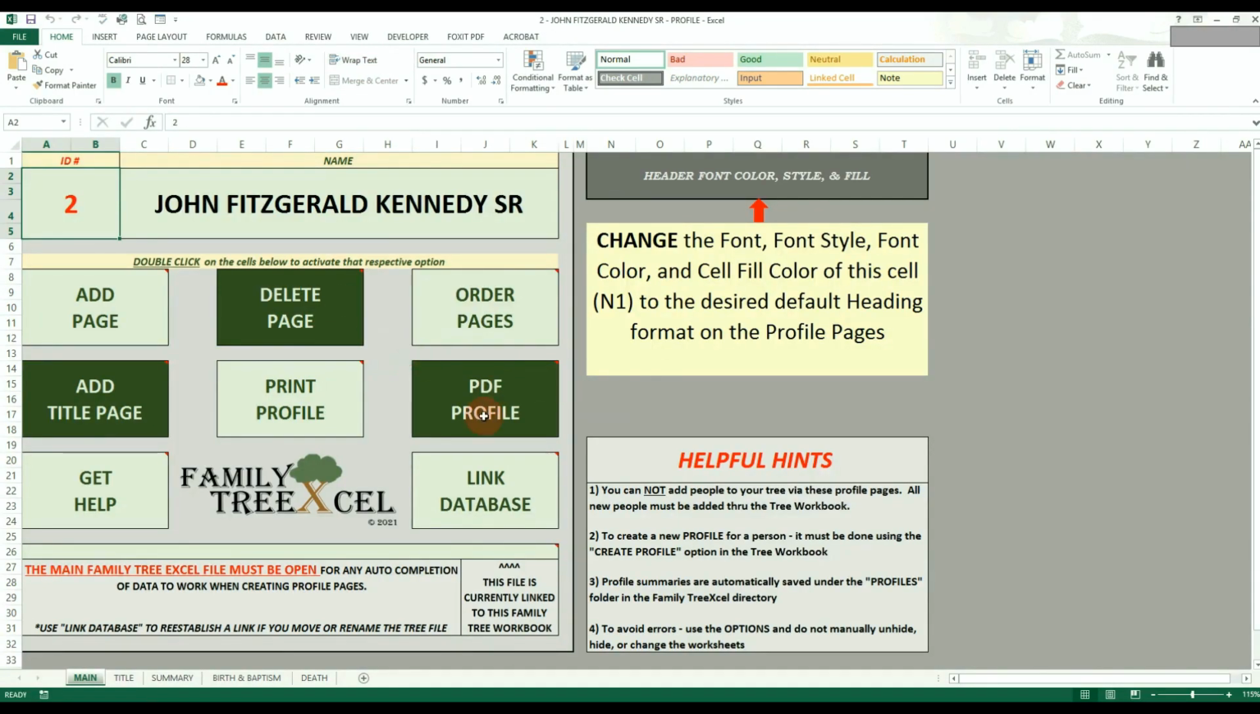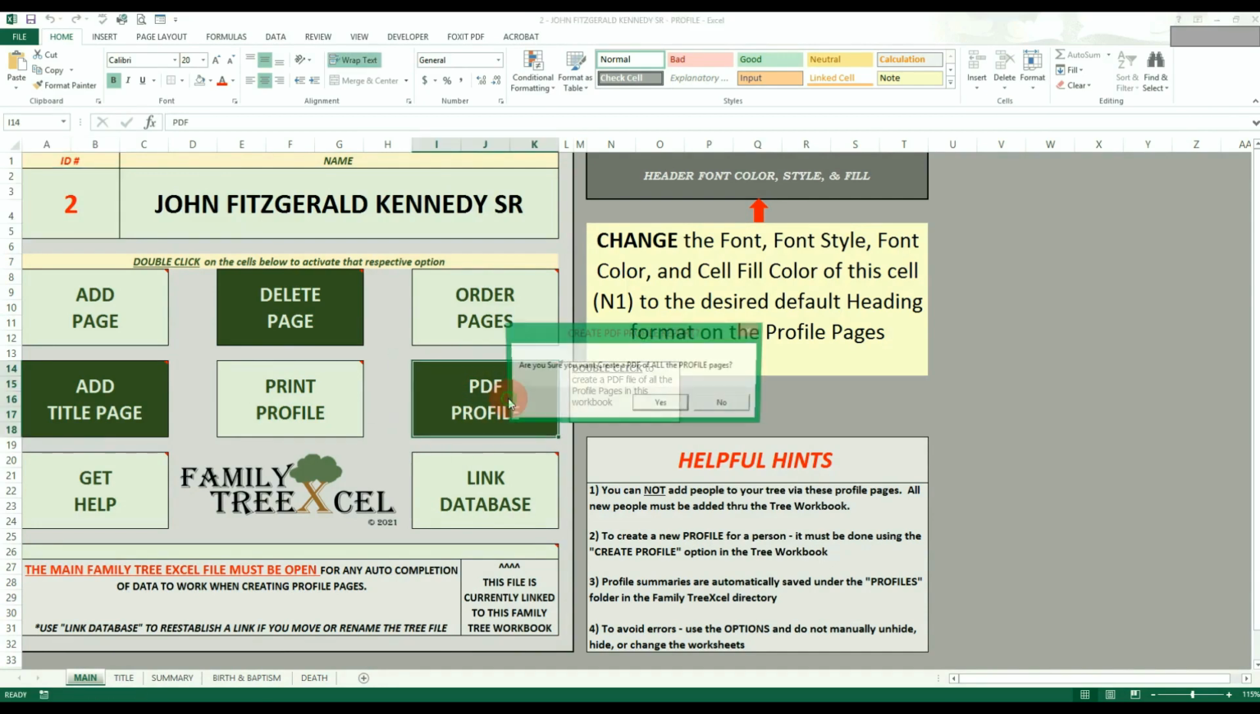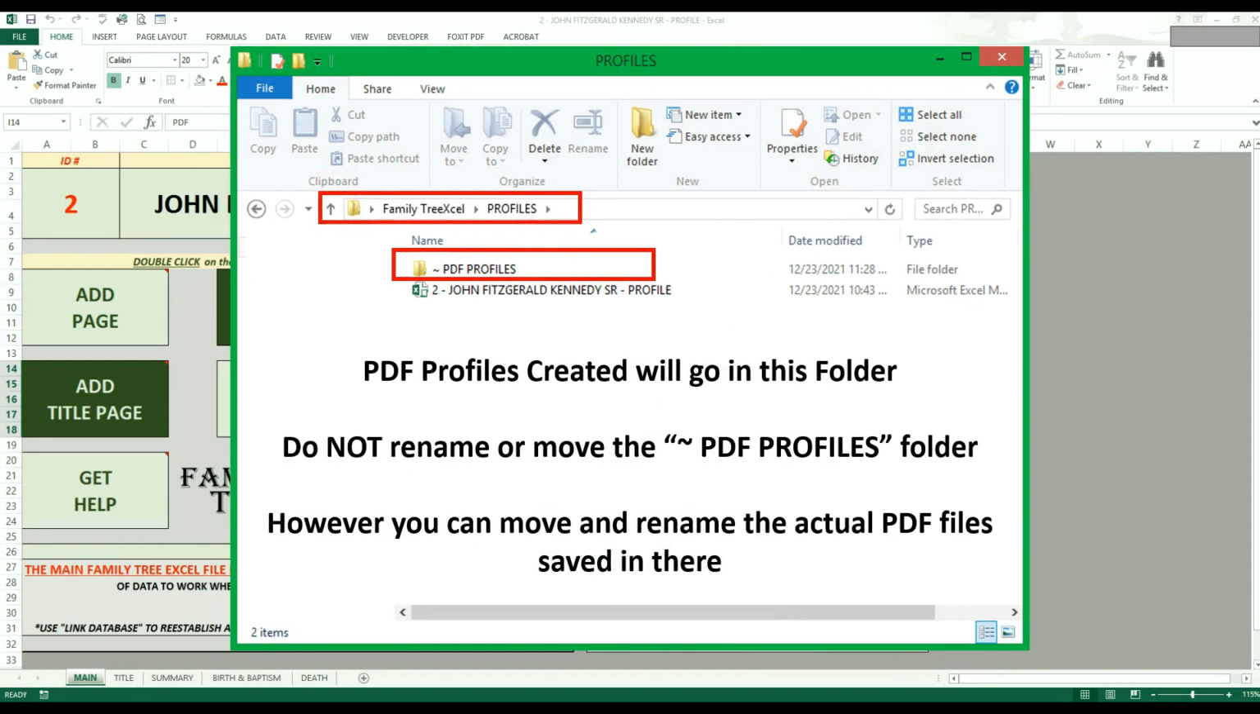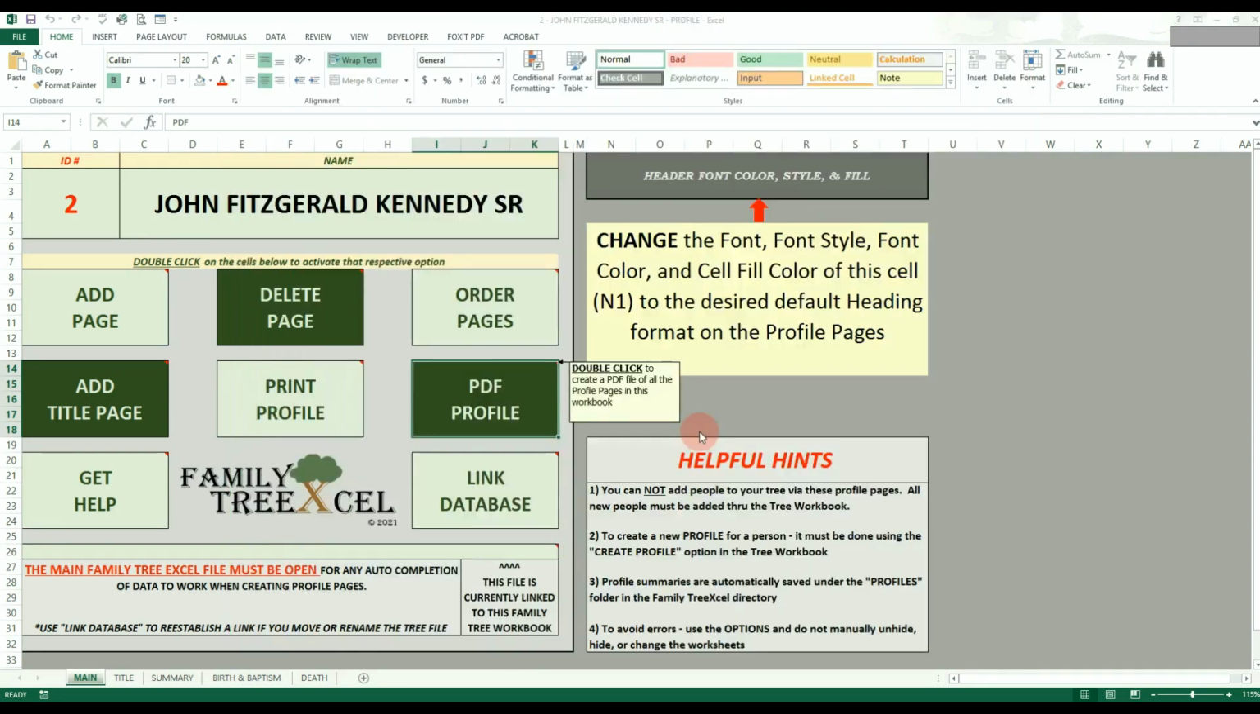Double-click PDF Profile to make the entire profile summary a PDF file. The PDF will automatically be saved to the PDF folder in the Profiles directory. You can move or rename the profile PDFs as you please.